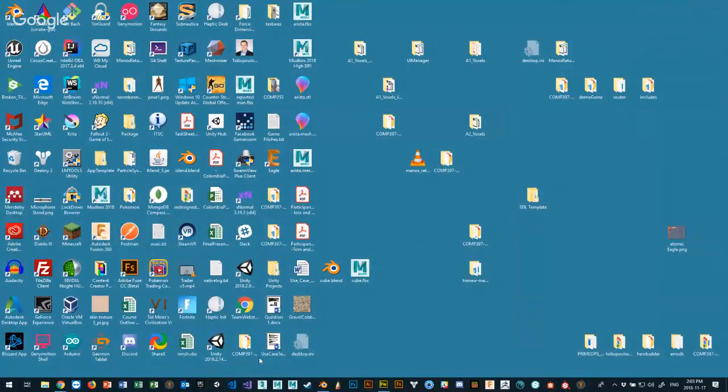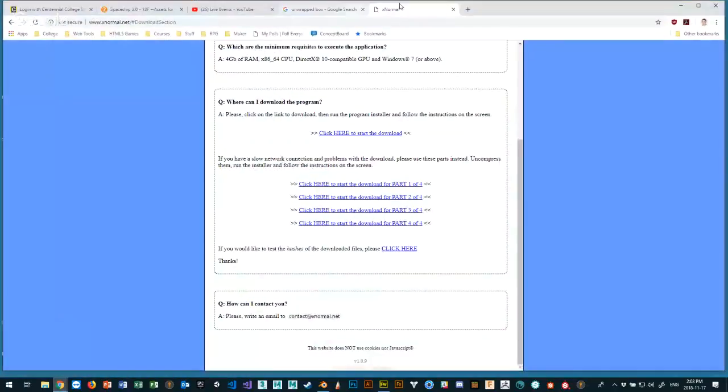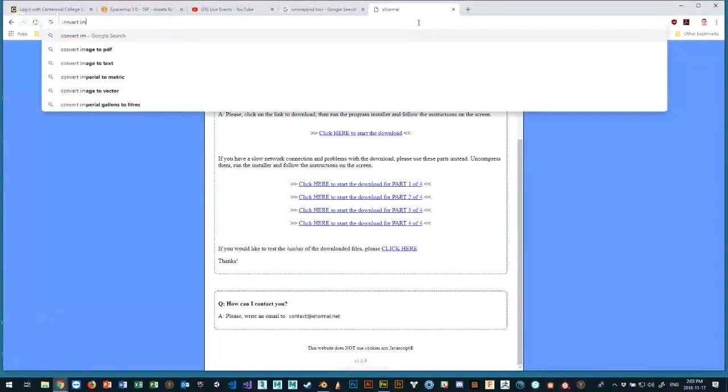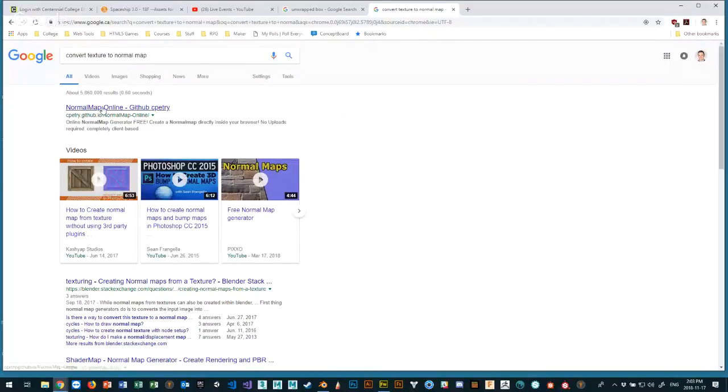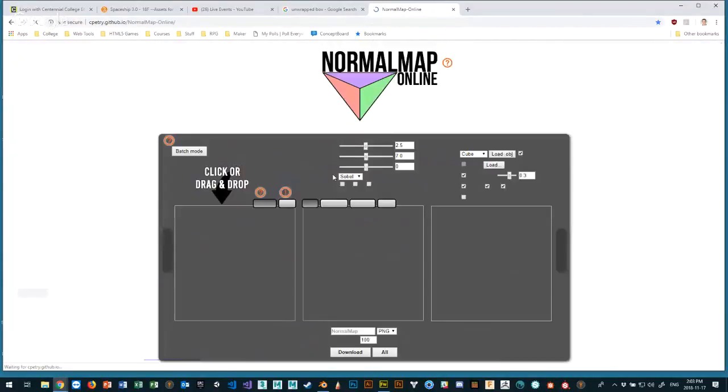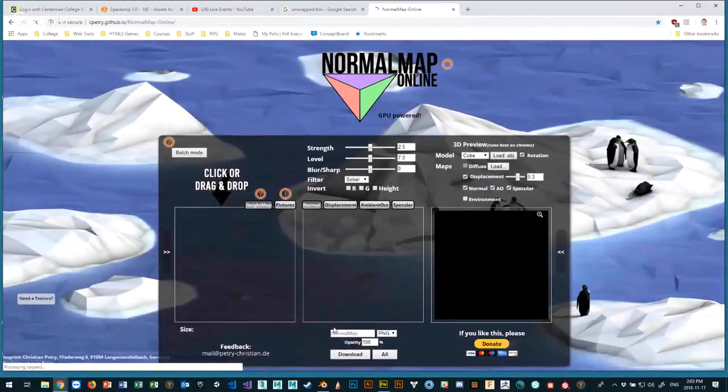Oh, an online one. Convert image to normal map. Let's try that. Sure, let's look it up. So we'll say convert image texture to normal. Yeah, here's normal map online. There we go. All right.